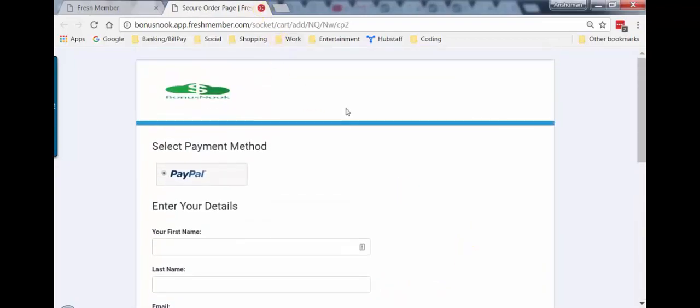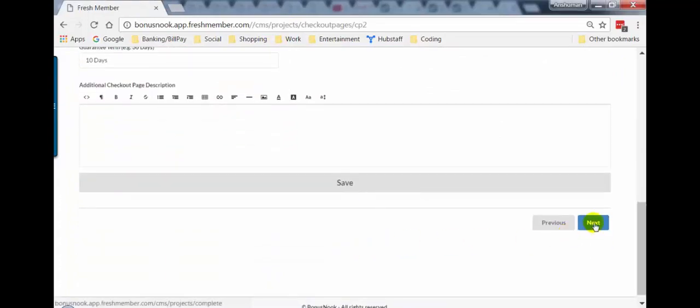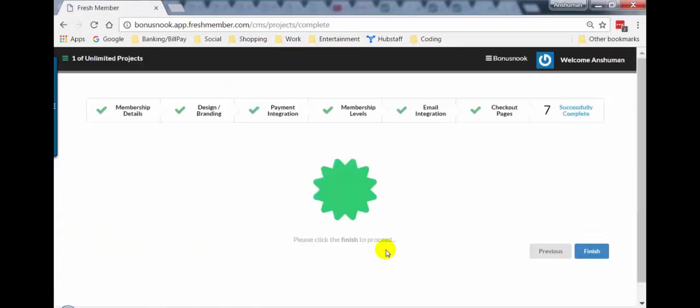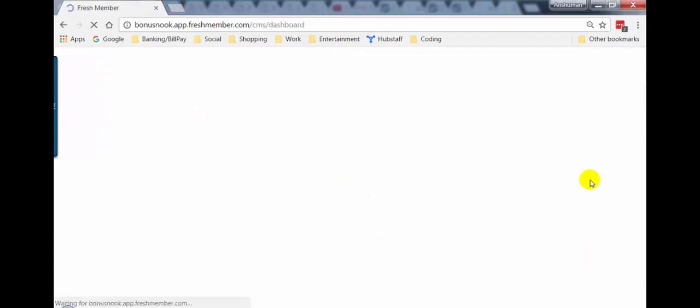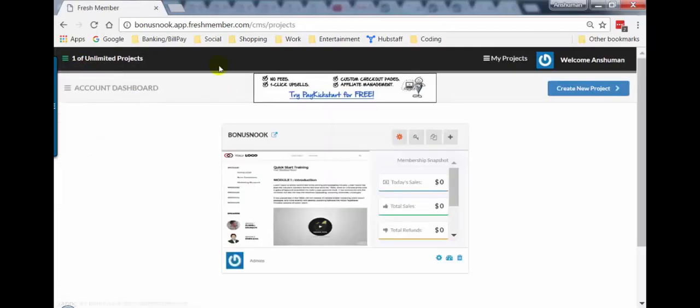Okay, cool. Once we are done with this section, we click on next. And that's about it. Once we click on finish, it creates our first FreshMember membership site. So if we go to our dashboard out here, this is the first membership site that we have created.